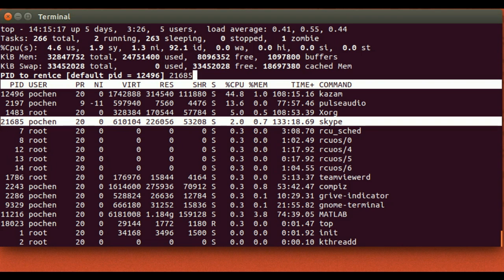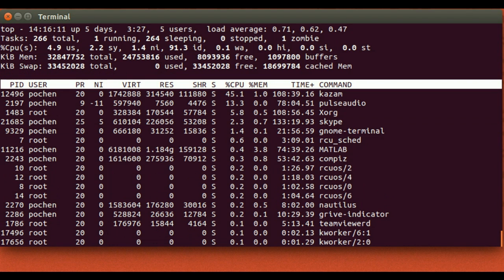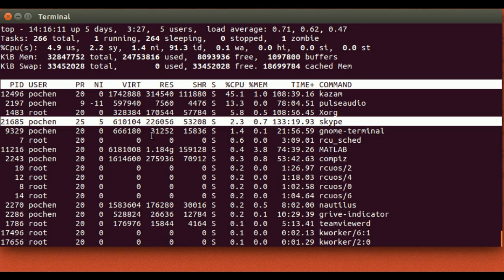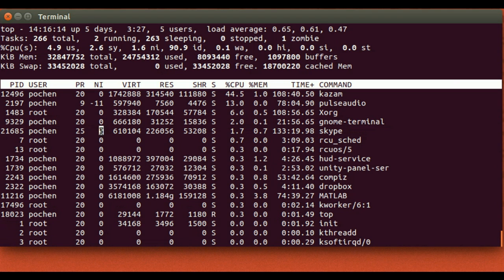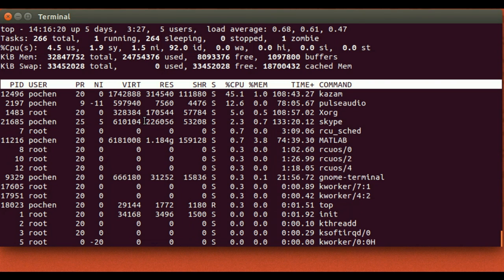So what I'm going to do is increase the niceness number from 0 to like 5 or something. Now you can see that Skype actually has a niceness that's been changed to 5. So niceness can be reset using the R key.